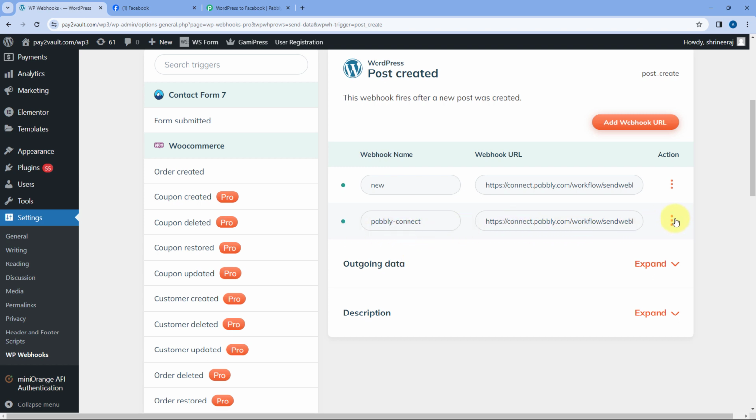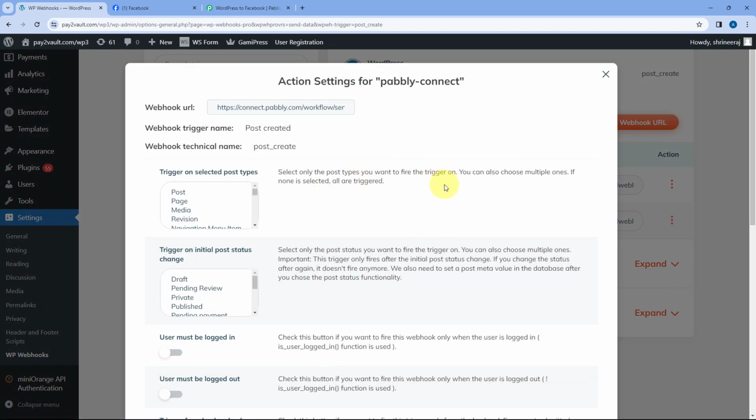Now after that, click on these three dots in front of it and go to Settings. After coming to the settings section, the first thing it asks us is trigger on selected post type, that is, on publishing of which type of post we want WordPress to send the data to Pabbly Connect. So I'm selecting post over here, because whenever I create a WordPress post, I want to send the details of that newly published post to Pabbly Connect using the webhook. So we have to select post over here.